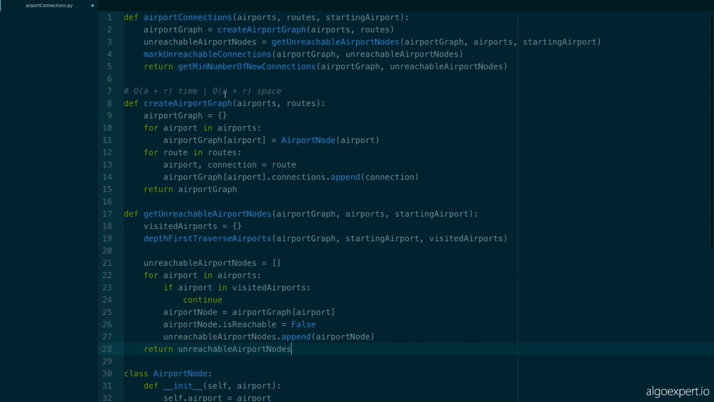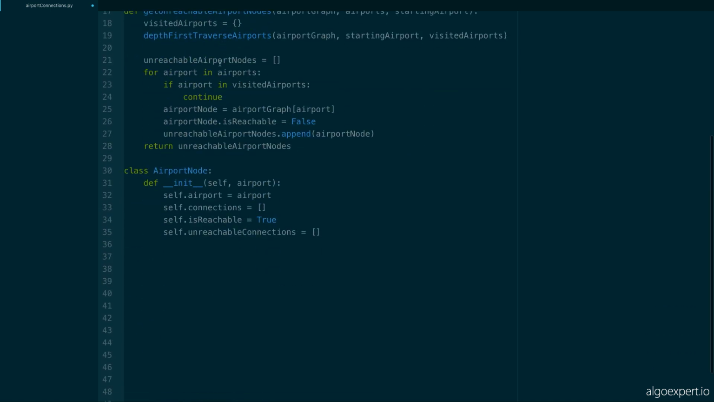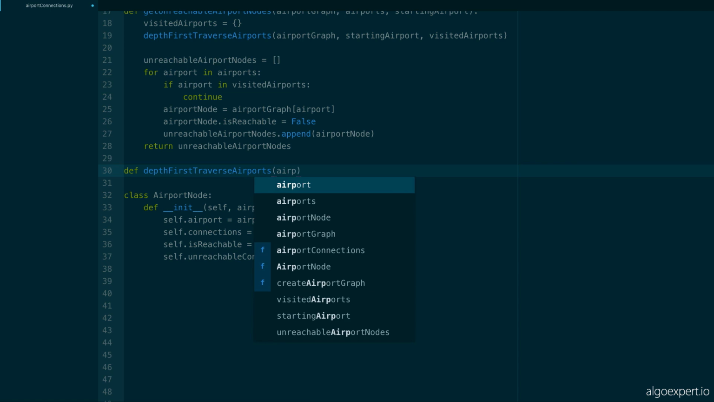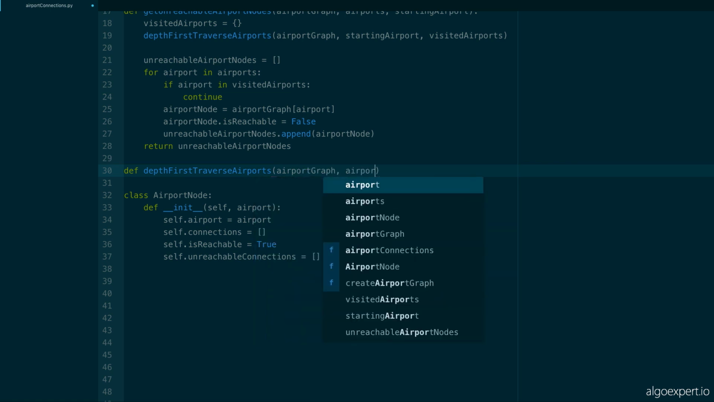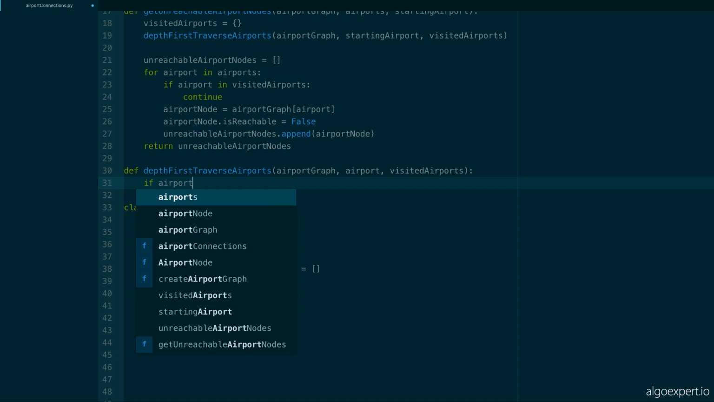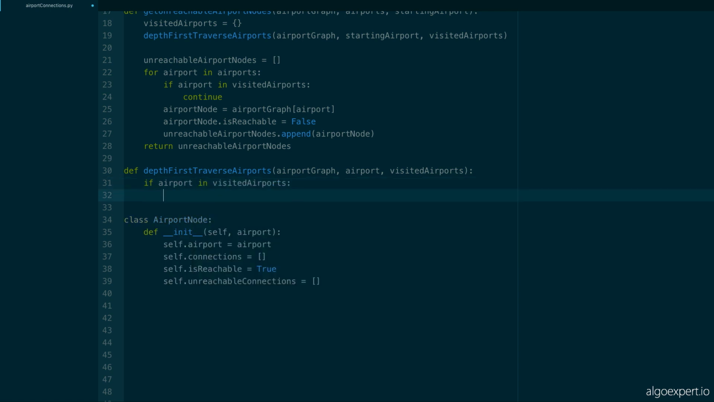Now, before we move on to the marking all the unreachable connections, we do have to define this depth first traverse airports. So we'll do depth first traverse airports. So what is this going to take? Well, this is going to be just really simple DFS, depth first search, right? So it's going to take a graph. It's going to take our airport, which started out as the starting airport, and it's going to take in, I guess, visited airports, right? And standard DFS, if we've already visited a node, we skip it. So if airport in visited airports return, right? If this is a recursive function, which it is.